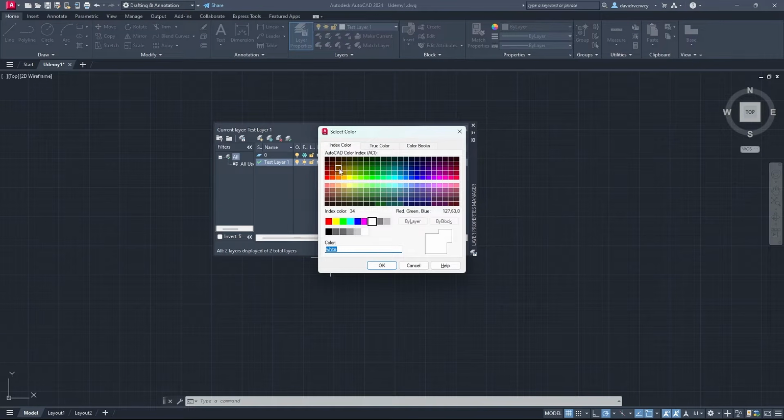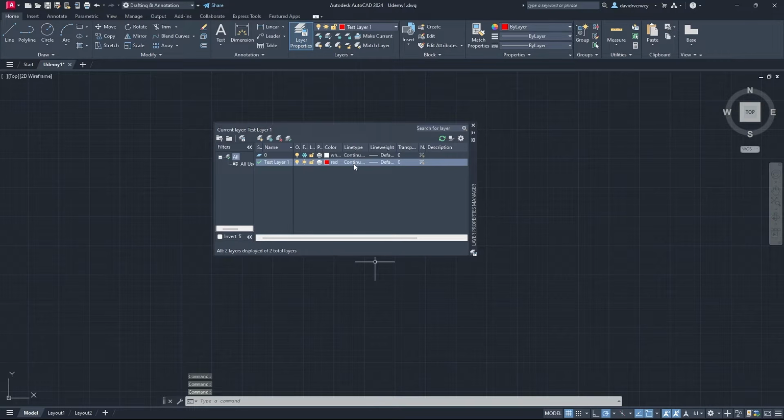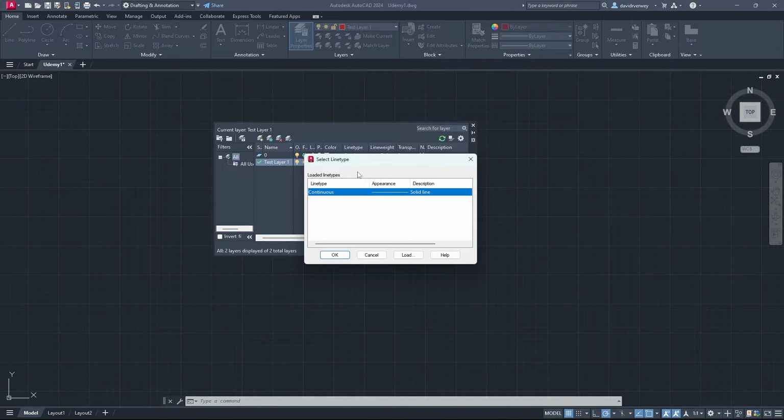What we're going to want to do is select a color. I'm going to use red, and I'm going to click OK. When you're selecting colors, different colors for different layers is very important because it helps you determine which layer an object is on. The line type we have is continuous. If you don't want continuous, I'm going to show you how to load other ones.